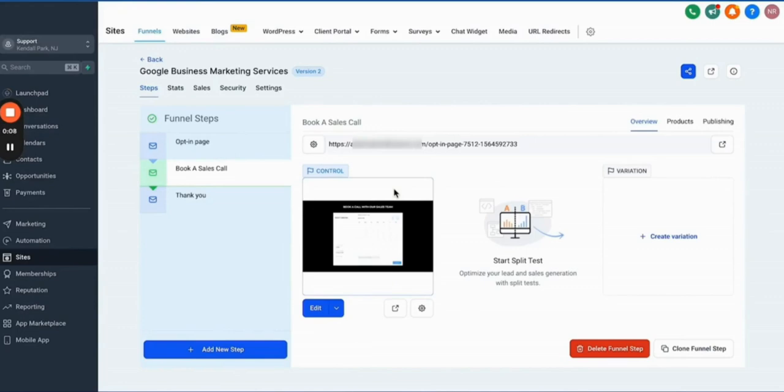So first things first, let's talk about how this works. And then I'll show you how to set it up, as well as a few use cases where it can be really helpful. So the way it works is, for example, we have this funnel link right here.